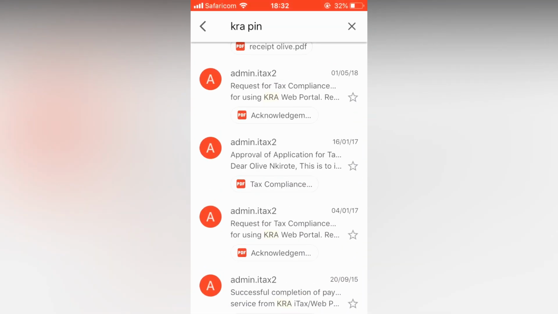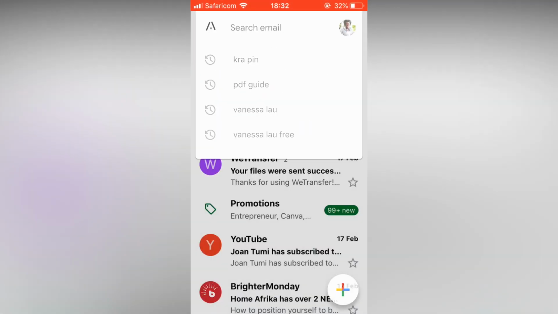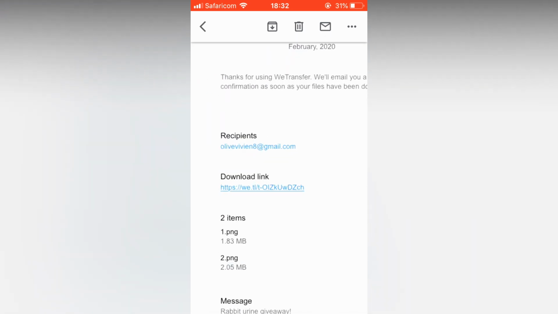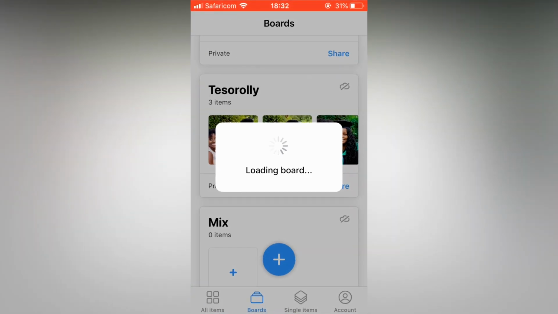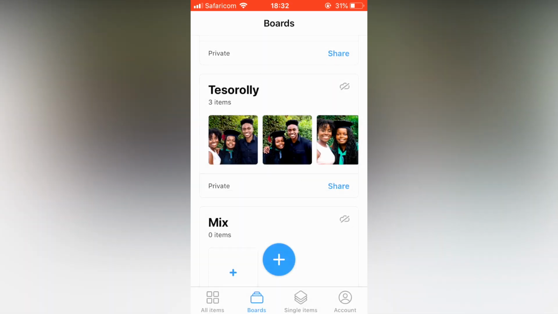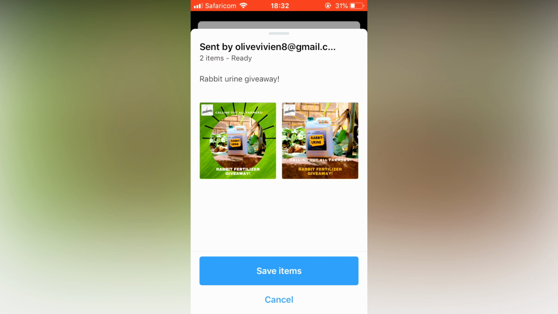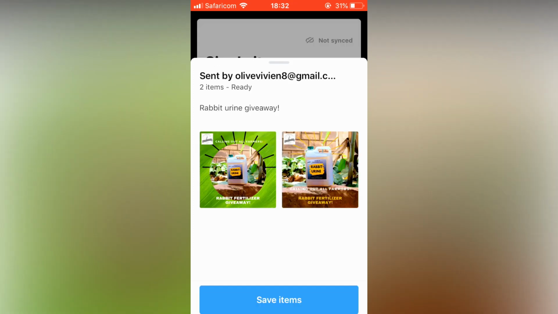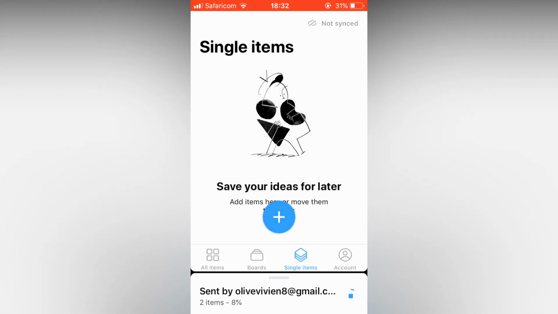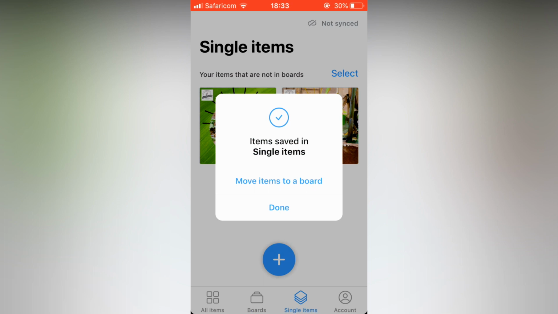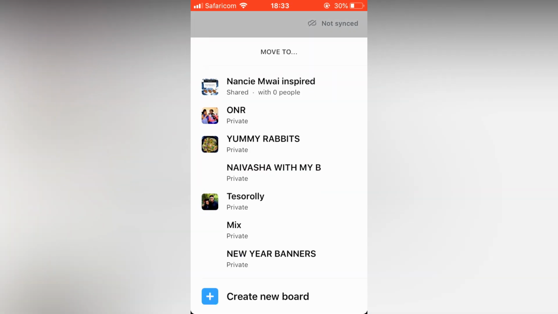I'll go to my email and I'll click on the email. It's telling me download link. I'll click on the link, and as you guys can see, it's taken me automatically to WeCollect, and here it is, my pictures, rabbit urine giveaway, and I'll click save items. So I'm going to wait for the items to be saved, and boom, 100% is ready. Move items to a board. I say yes. Move them to Yummy Rabbit.